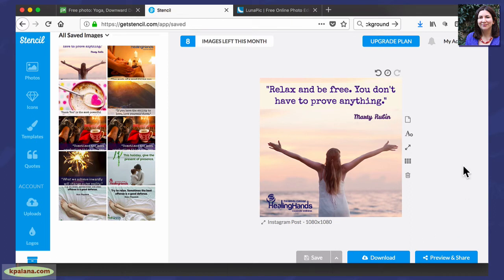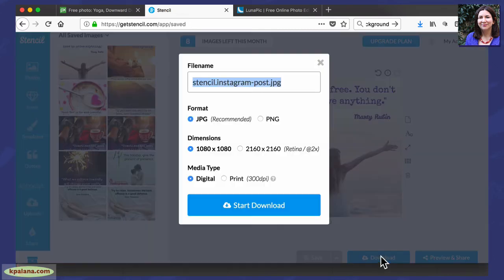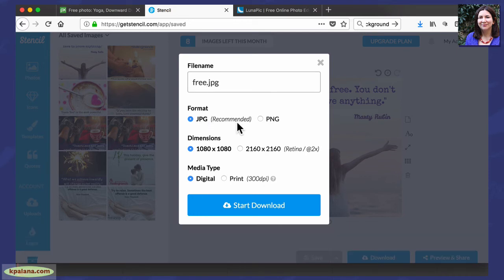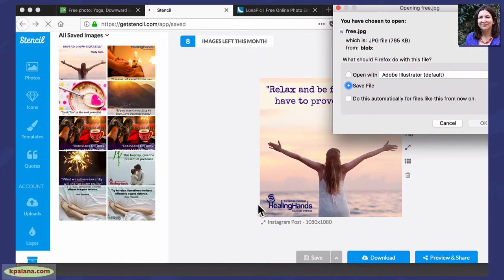If I'm happy with this one and I want to download it, I'm actually not too sure about having this other font here, so I may get rid of that. But let's say I want to download that. You have your same options just as you do in Canva. So I'm going to download this and we'll just call this free.jpg. We'll save it as a JPEG and we'll save it for digital. We'll download it and now we have it and we can use that in our social media posts as well.